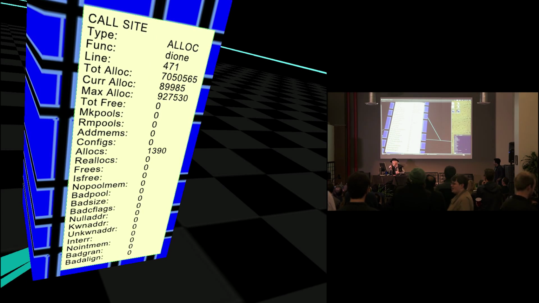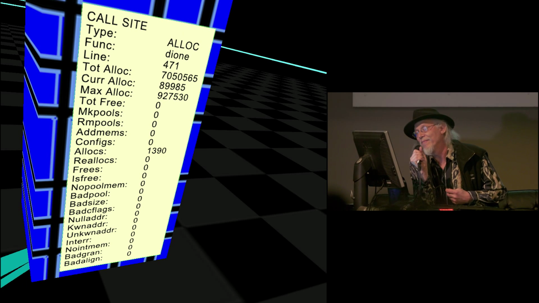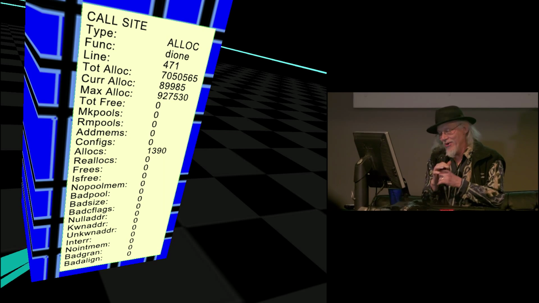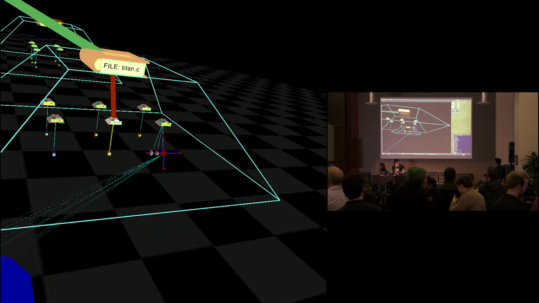Now we know where to go to look for the start of the trail of finding this bug. It will be line 471, function Dione, and file titan.c. These are all moons of Saturn, by the way.